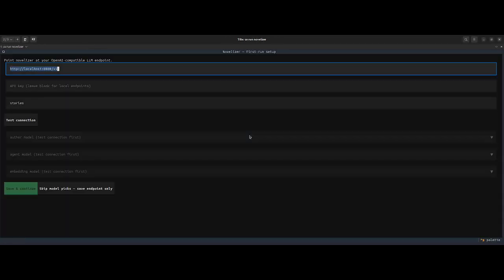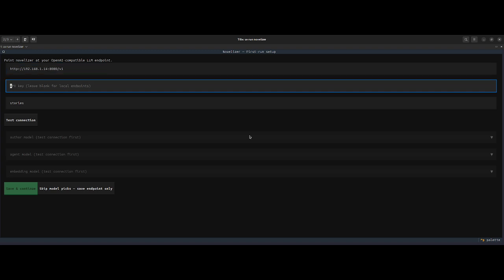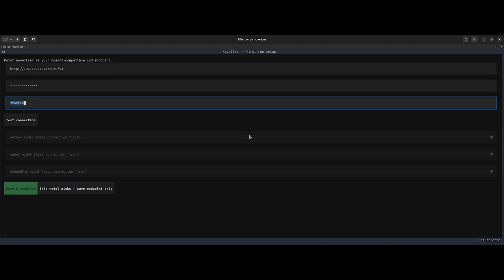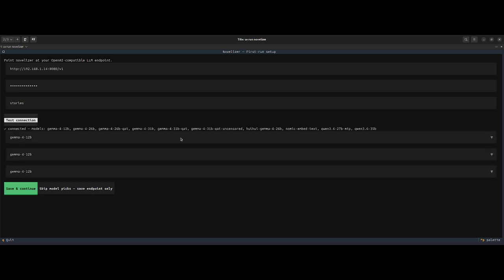Okay, this is Novelizer, the world building slash story writing tool I've been working on. First, just point it to any OpenAI compatible endpoint, API key if necessary, and which directory you want stories to go into, and then let's test the connection.